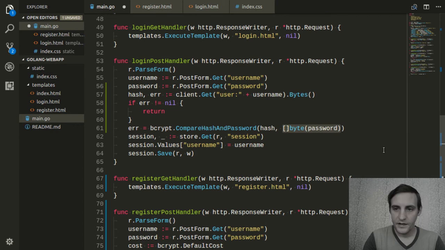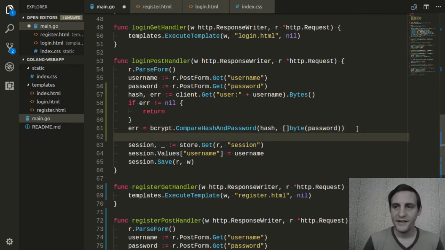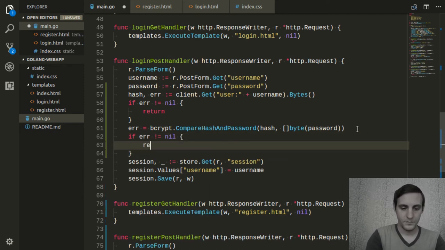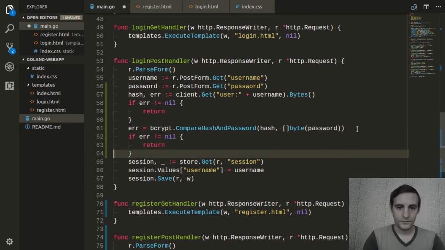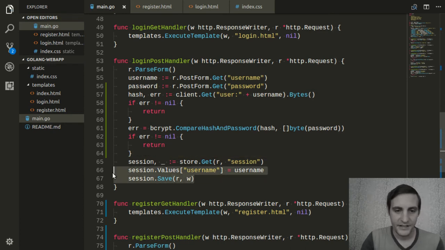Again, it expects the password to be a byte array instead of a string, so we convert it. This time our bad error handling will exit the function if the password was incorrect, which is sort of what we want. Because now if the password wasn't incorrect, then the session is created and they're logged in.